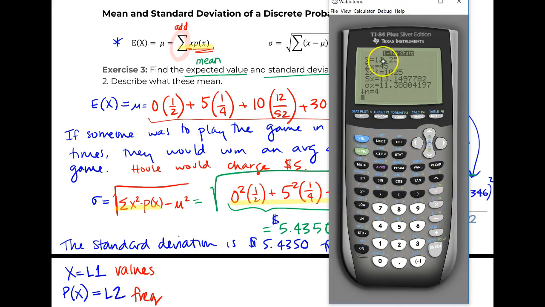So it's giving out an X bar of 11.25, which is way too big. We know the average was around $4. And it's telling me that there are 4 things in my data set. That's incorrect. So what you want to do is tell it that your data is in L1, so second and the number 1, and then comma, but I only want those things as often as they occur in L2. So L1, comma, L2.